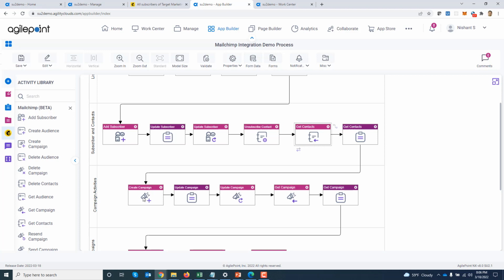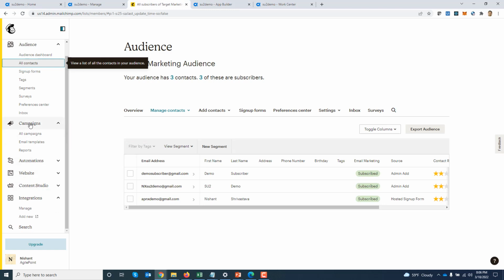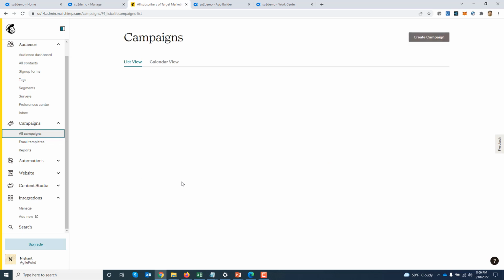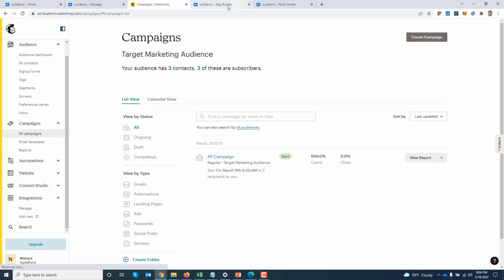The first thing I'm going to do is create a campaign. A campaign is available within this section in Mailchimp. You can see currently there is one campaign which is available.